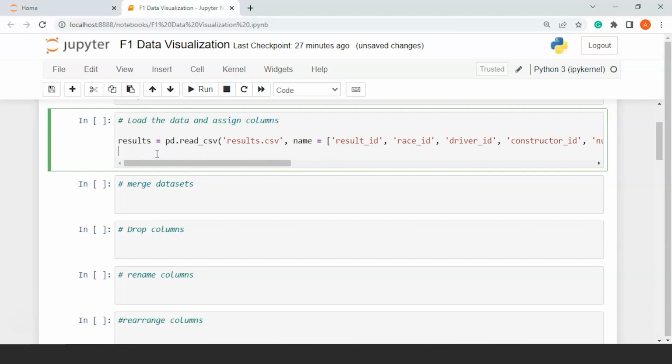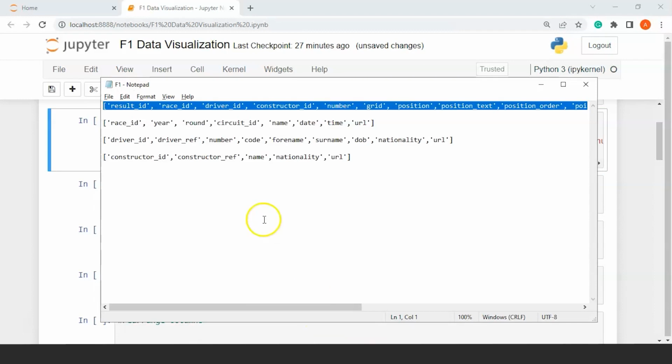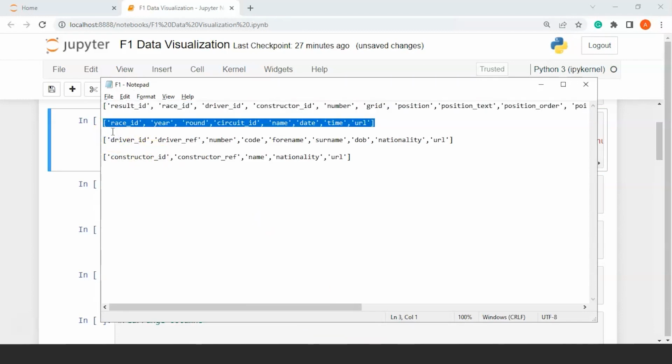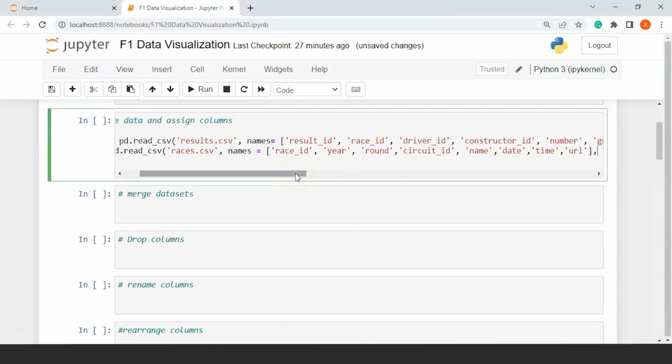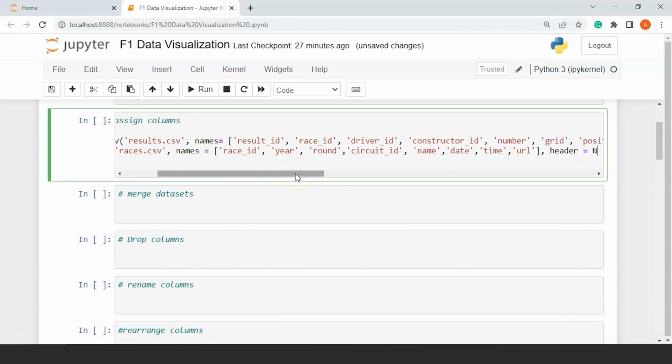Similarly, let's import the second data set, which is about races. I'll say pd.read_csv. I'll give my file name, which is races.csv, and then I'll give the names parameter. This is actually names and not name. Okay. I'm going to copy the second line and I'll paste it here, and again I'll say header equal to none.